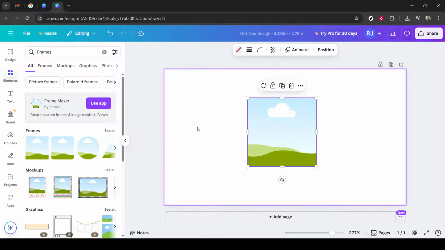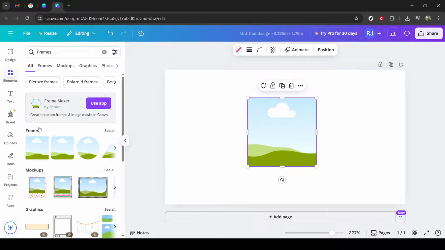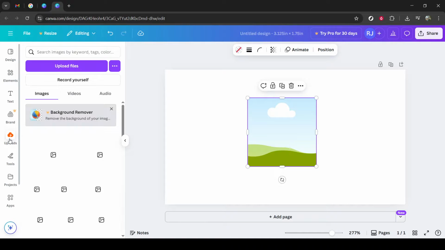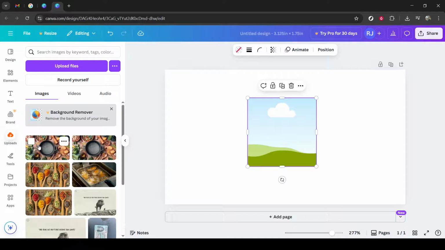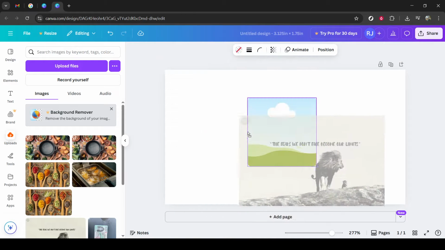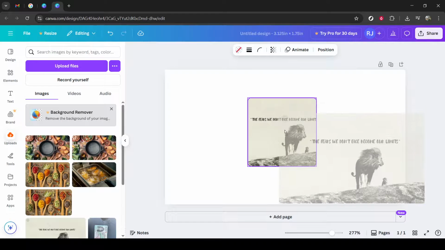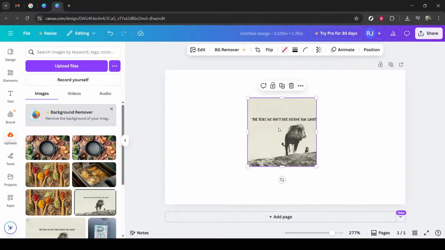Next, it's time to add your personal touch. Click on the Uploads option on the left panel. This feature allows you to bring in your own images, ensuring your design is as personalized as possible. After selecting Uploads on Canva, you can drag and drop an image from there directly into the frame. The beautiful thing about Canva frames is their ability to crop any photo into the shape of the frame automatically, perfect for creating visually interesting compositions.